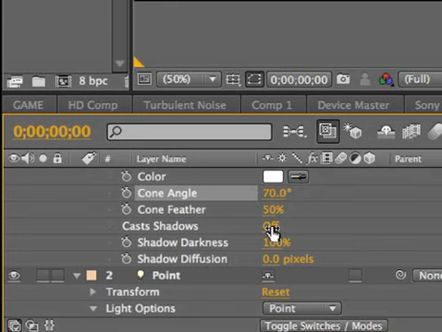Let's go ahead and tell this to cast shadows. So it's going to hit the star and tell the star to cast a shadow.